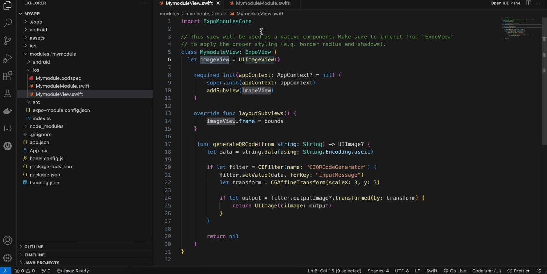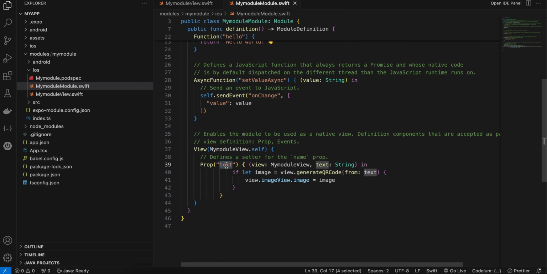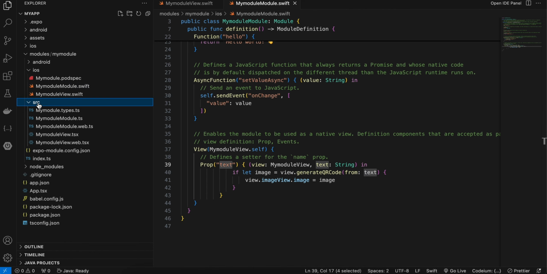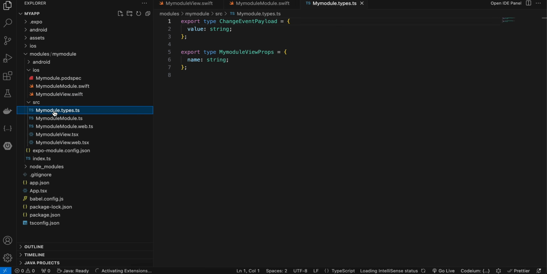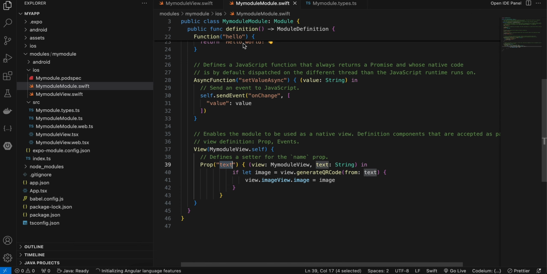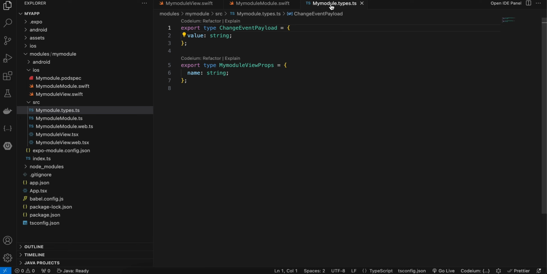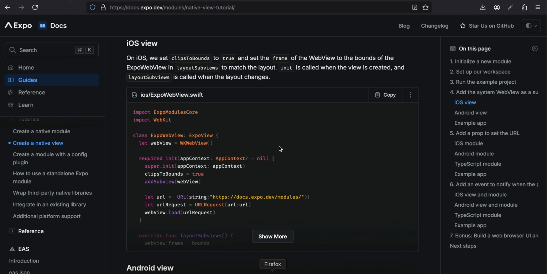Another important thing is, you might be wondering, okay, we have assigned this text, but how will TypeScript know this? So we have to do some setup as well. You will have to go to this src folder, and here you will have to go to my module.types.ts. Now if you remember, previously the prop was named name, right? We don't want name, we want text. So I'll go to my module.types.ts and just change this to text. So now TypeScript will be happy, we will get proper type intelligence. Now this is for the iOS part.